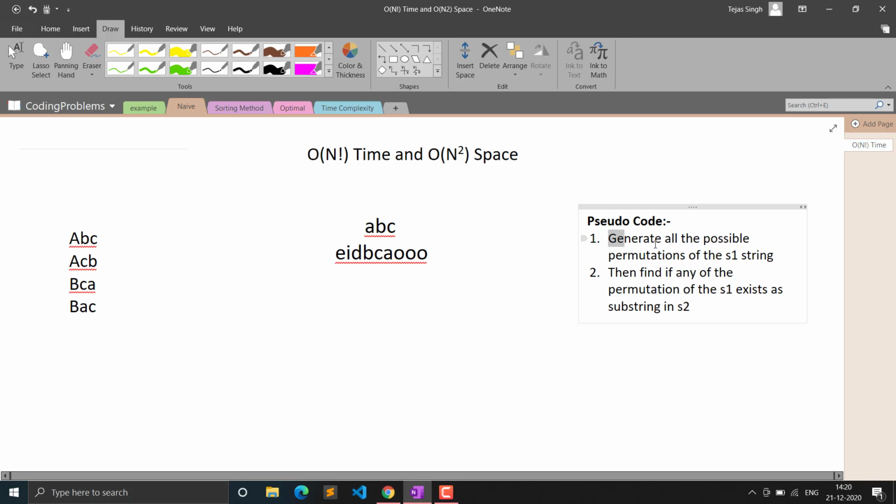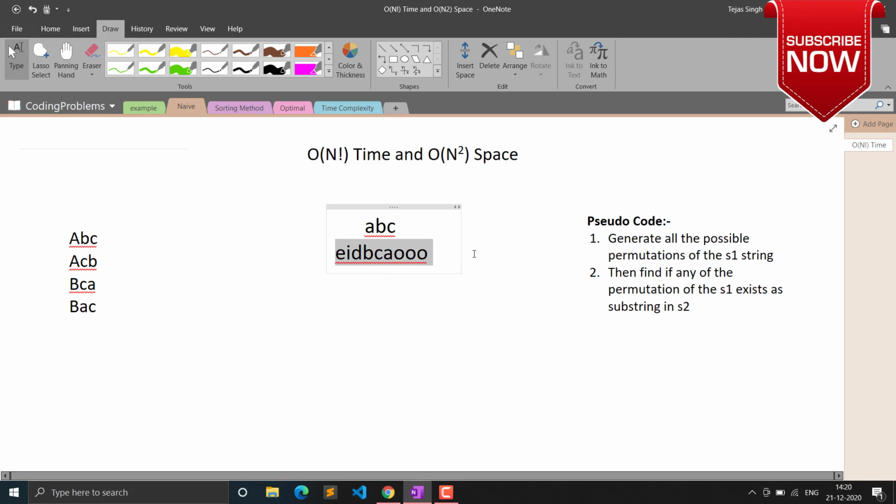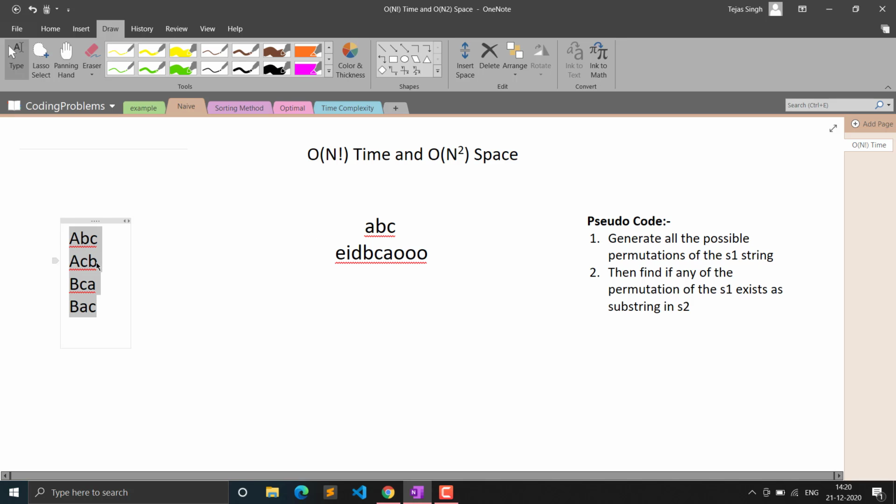First of all, we will generate all the possible permutations of the string S1. It will be like this, A, B, C, and all the permutations. Then we will check all the permutations one by one to see if some permutation exists in S2 as a substring or not. This is the very naive approach, and it will be difficult to implement also, because we will have to write different code for creating the permutations, then store them in a data structure, then traverse the string and find the true or false answer.